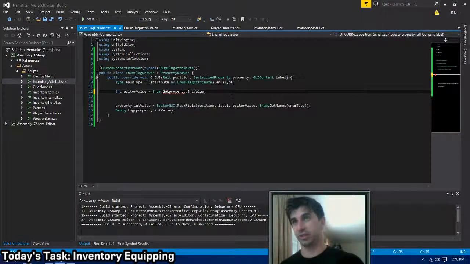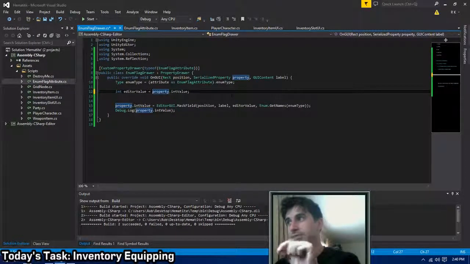I need to essentially convert from the integer value, which is going to be the flag, and convert that down to match the strings. That's the difficult part.